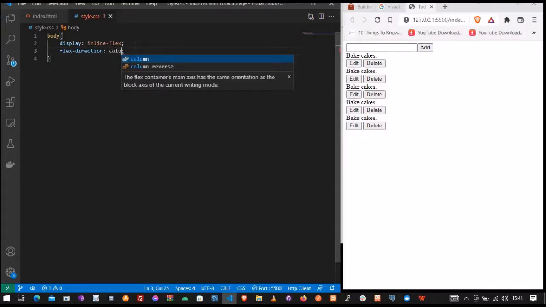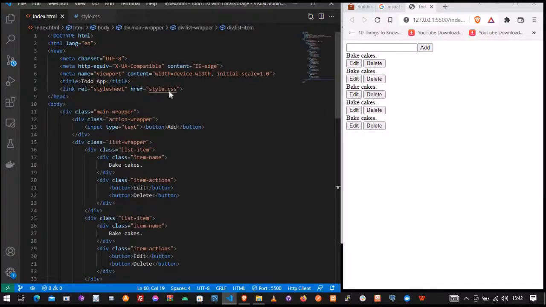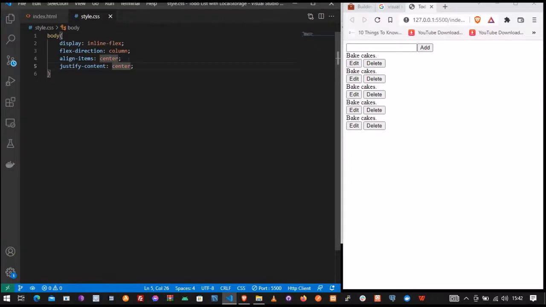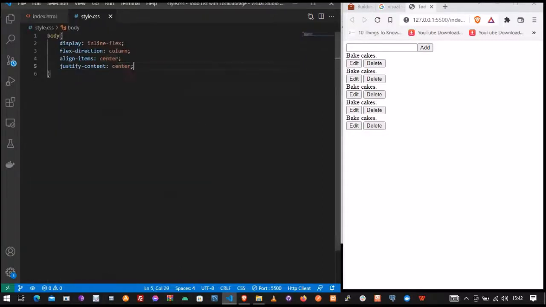Flex direction is going to be column, and then align items center and justify content center. So by saving this, we should have all our container at the middle. I don't know, I think I have a typo somewhere, or perhaps my style is not being linked correctly. Okay, it is. Sorry for debugging. Let's just add the background color and add red.